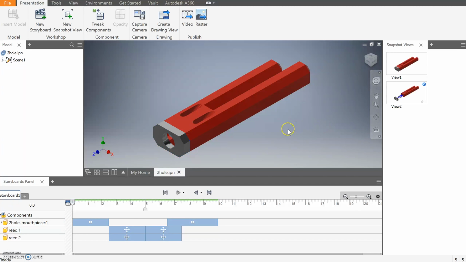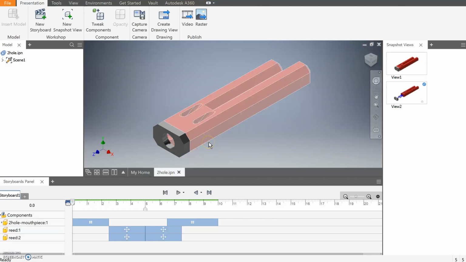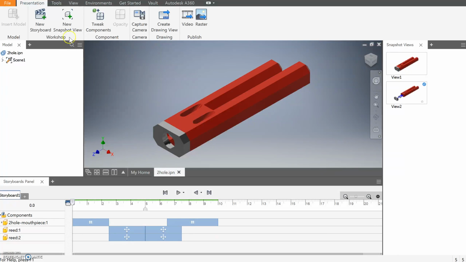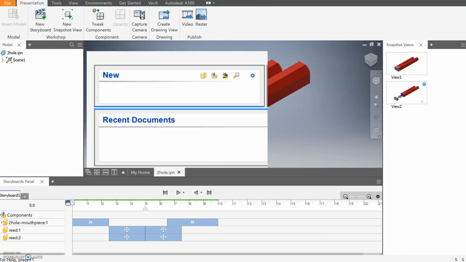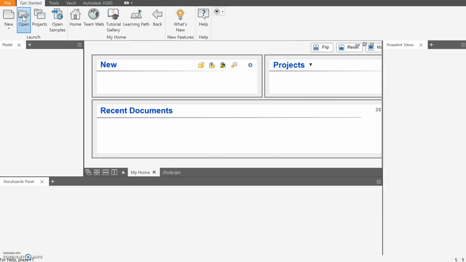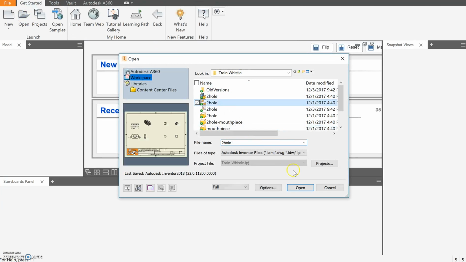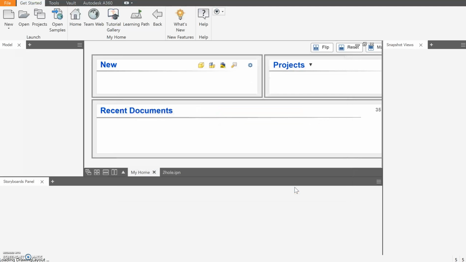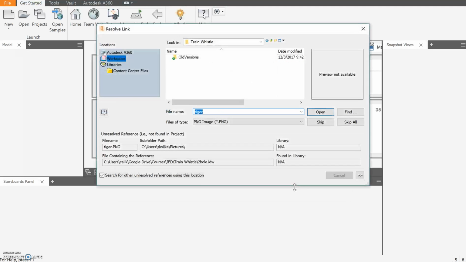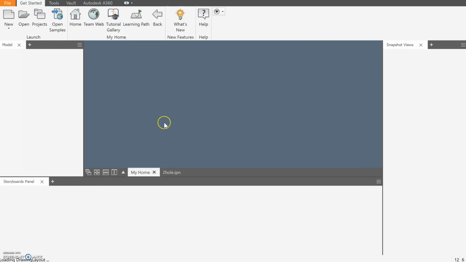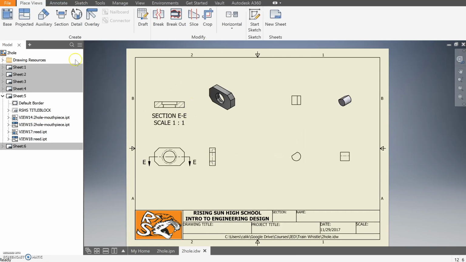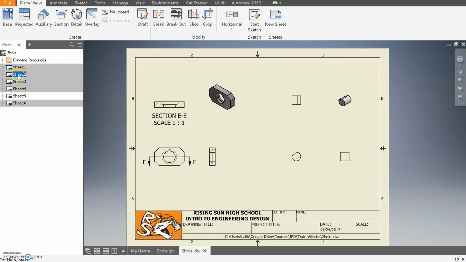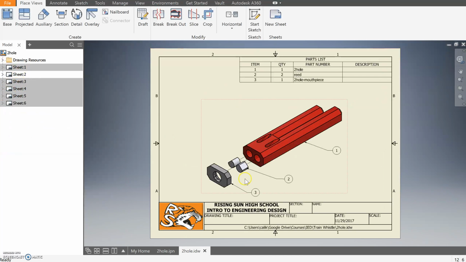Welcome back. For this video, we're going to take our presentation file and turn it into a drawing file. Go ahead onto the home screen and open the drawing files that you've created for these parts. Now for this, we're going to be putting this on to sheet 2. When it's done, it's going to look like this. We're going to be using the view from the exploded assembly.